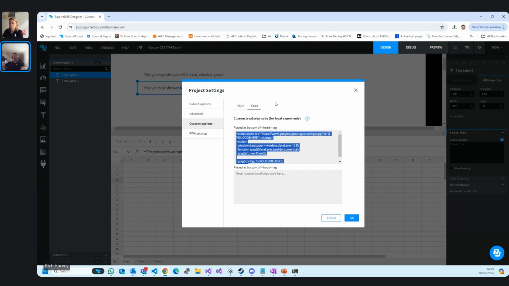So when you export to local, this will now inject either the code you've placed in the bottom of the head tag, which is where the Google Analytics code needs to go, or at the bottom of the body tag, and you can start adding additional code in there. So it could be JavaScript, it could be other CSS that you might want to add in there, or it might be other things that you want to append onto the bottom.